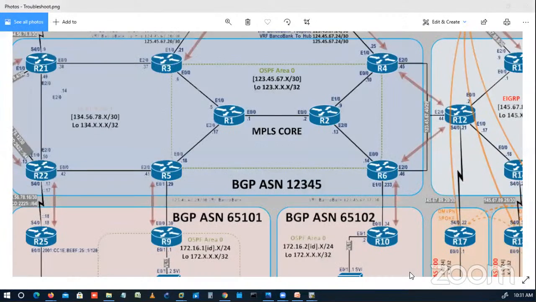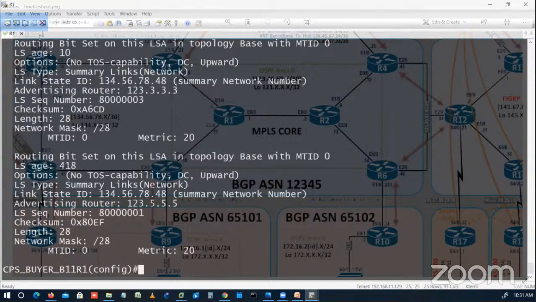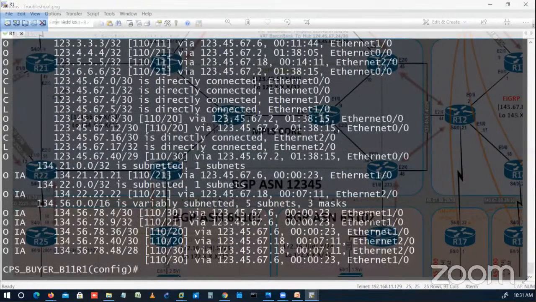Perfect. Then finally we can go to R1 and check the database. Okay, perfect. In both databases, we can see the metric 20 and 20, right? Do show IP route. Okay, so in the database, we are getting metric 20, but in the routing table, for this route, we are getting the metric 30. Any specific reason why in the database we have 20, but here in the routing table we have a 30 metric?